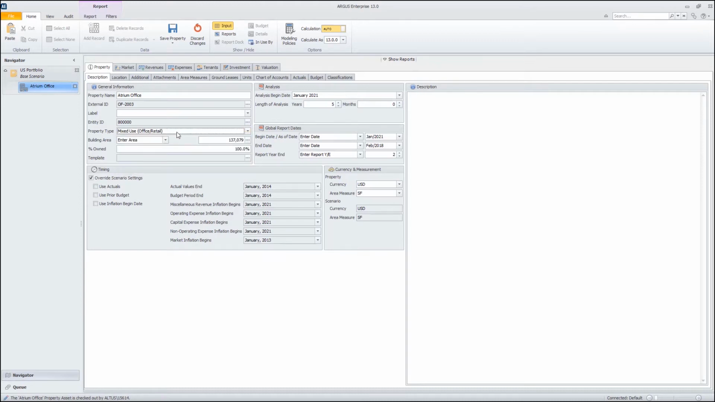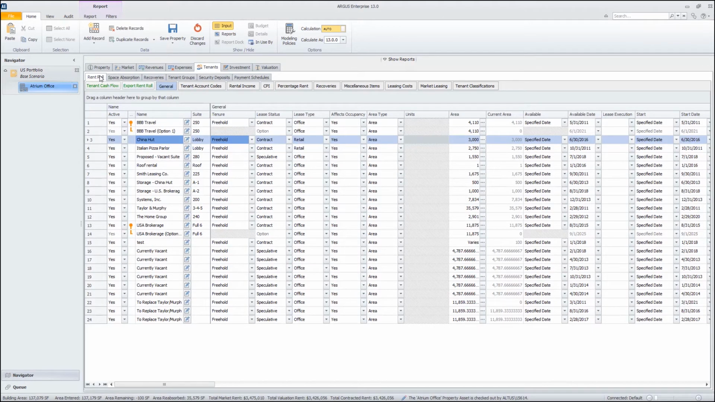Now you can see that currently we're in an office and retail property. So I'm going to go ahead and navigate to the Tenants Parent tab, Rent Roll subtab. We have office tenants and we have retail tenants. Now, for our retail tenants, we are taking percentage rent. So let's see how to exactly model that.